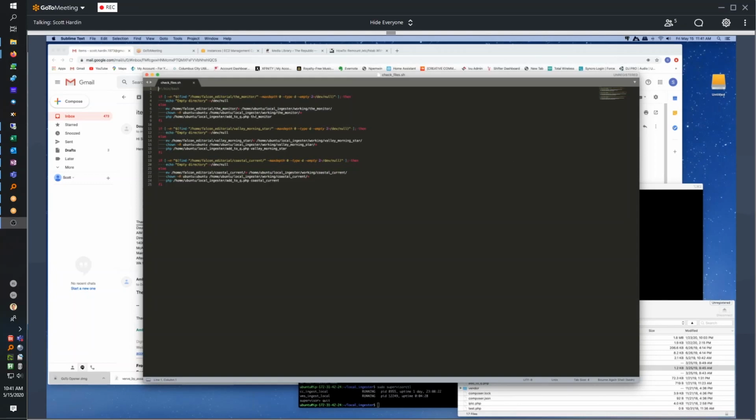So there's a check files routine in here. And you can see there is one of these for each of the pubs. Yep. To monitor the volume, restart, and coastal current. Okay. And all it's doing is moving the files out of your Falcon editorial directory into a working directory there. Doing it CPM.